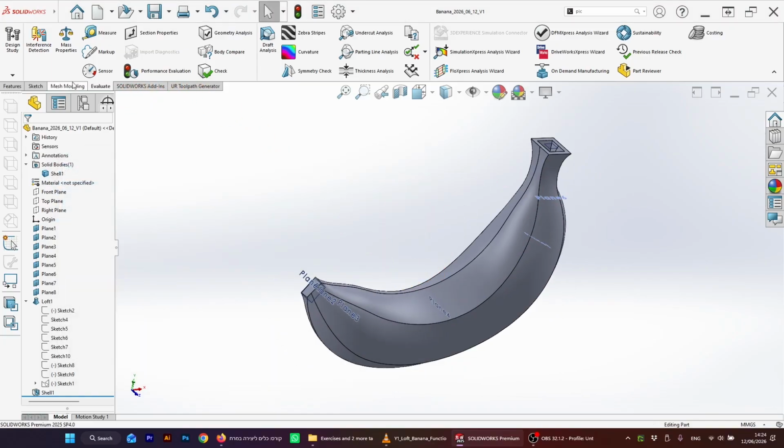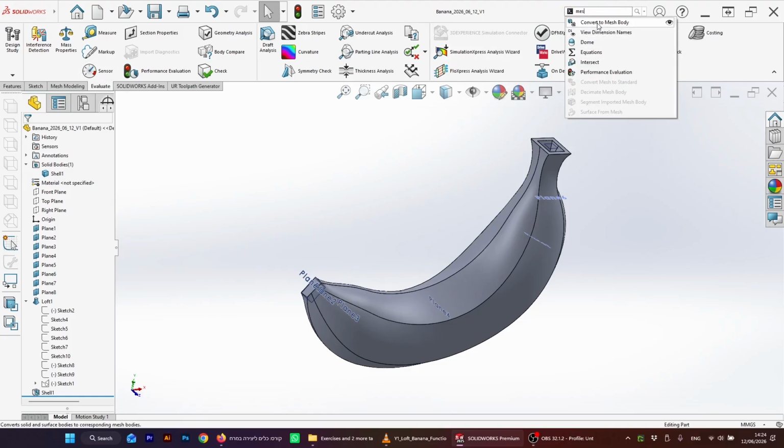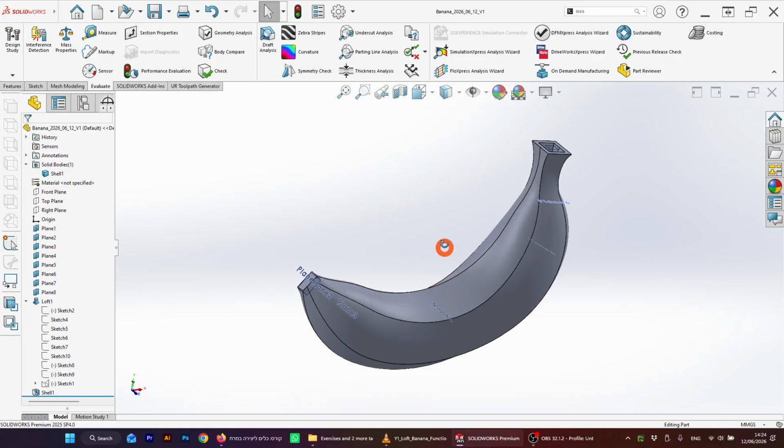If you don't see the evaluate options here, you can always type measure at the top. And normally we should have the measure function. Here you go, here you see. If you know the name of the function, you can do it. Not all SolidWorks versions will show you evaluate. That's one thing.